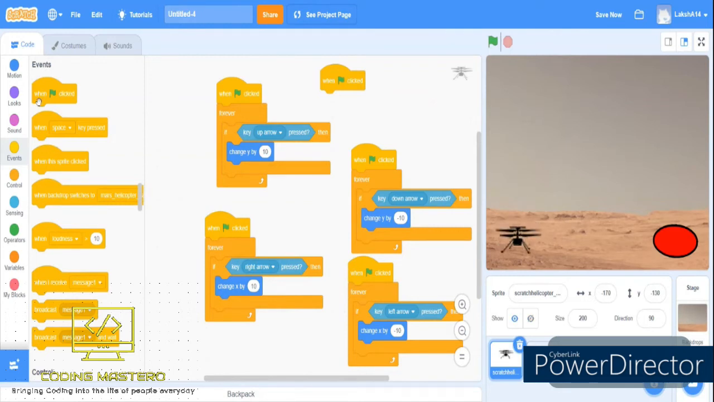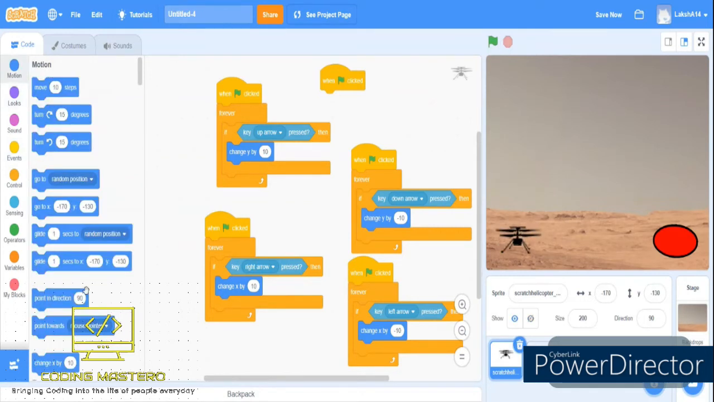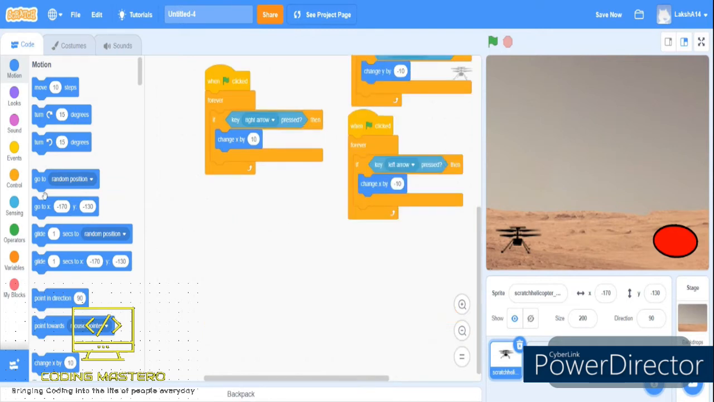Then we'll go to events, when flag clicked. And we need the helicopter to appear in this position. X is minus 170, and Y is minus 130. Okay, so this is done. Okay, so this coding is done.